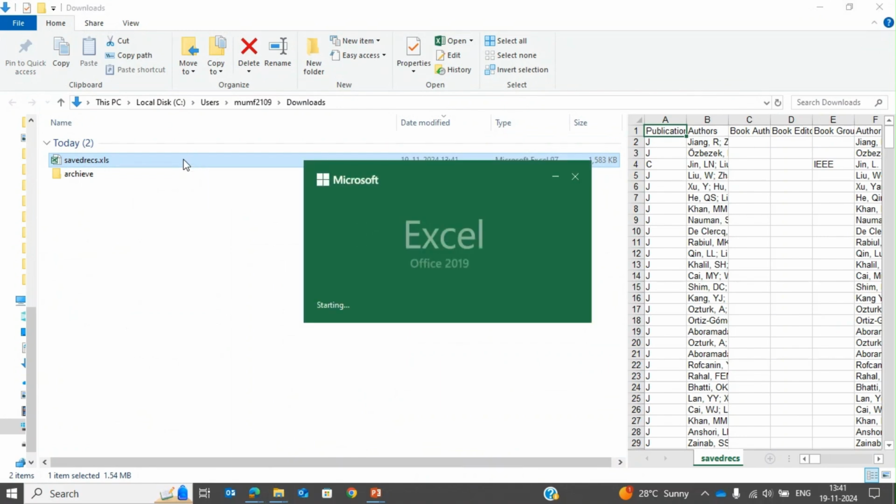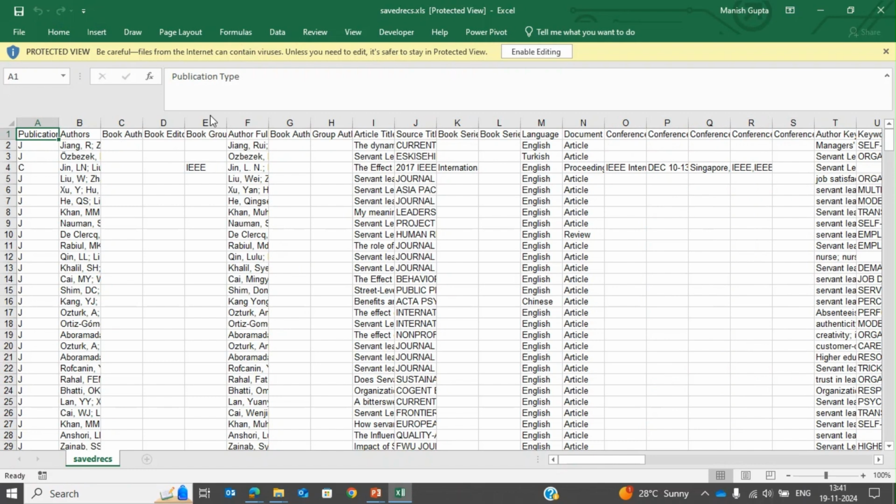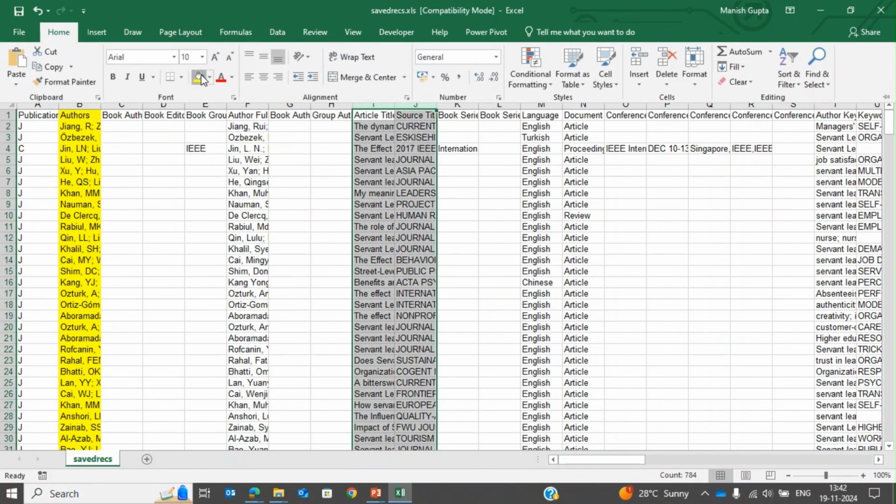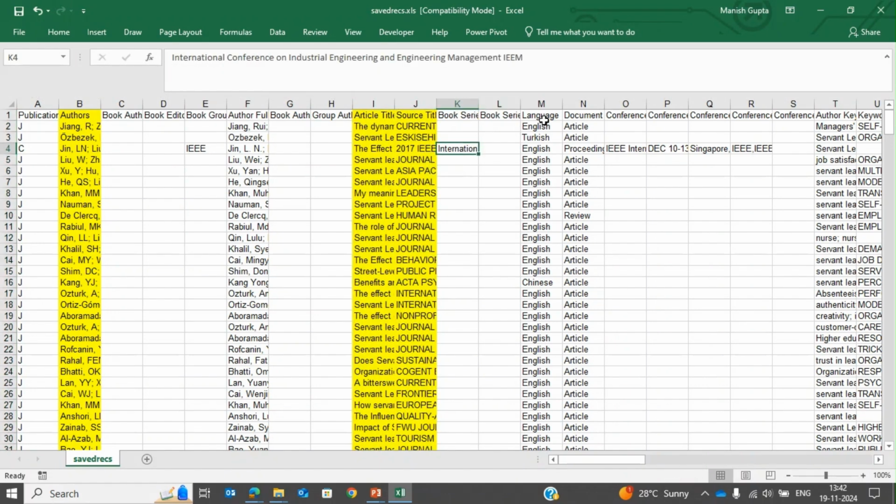So you see here, we have got this particular file. It has the publication type, authors, book authors, etc. So mainly it is the authors page which is important. Then you have article title which is important, source title is important, which you might like to mention in your table in the review.